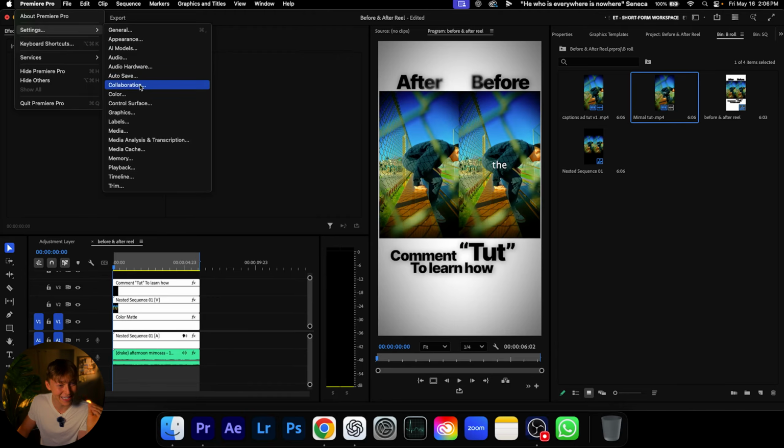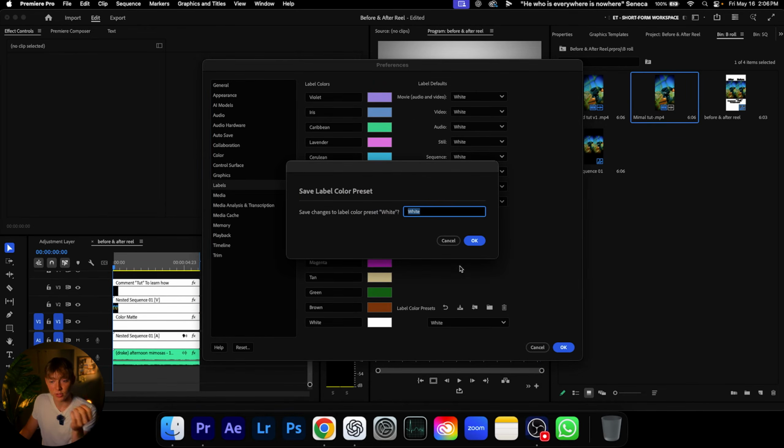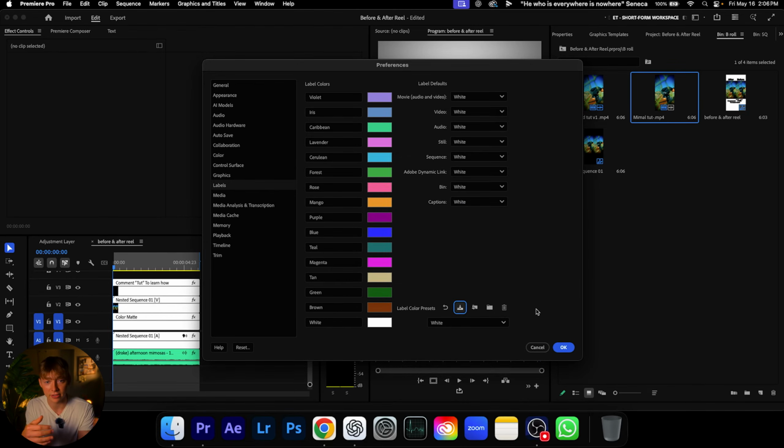Make sure when you're doing this, you come into labels, you change these all, and then you hit, I think it's this one right here. Yeah. You hit this little download thing, you hit save, and then it'll save it. And then each and every single time you come into here, you can do it.